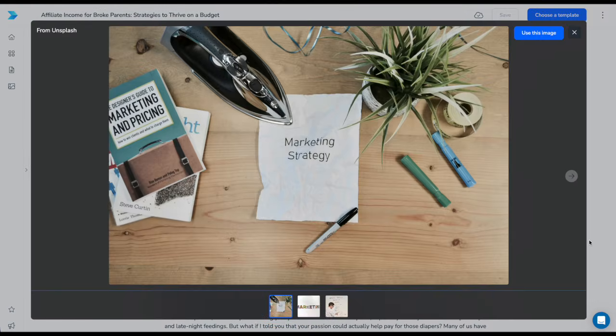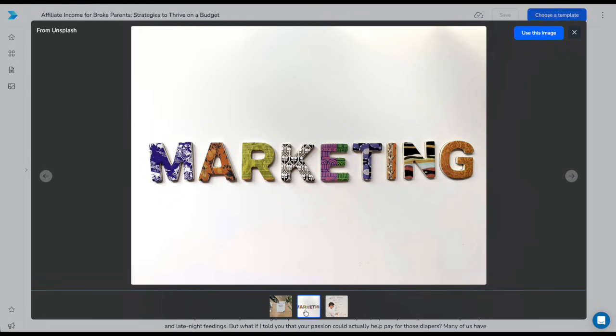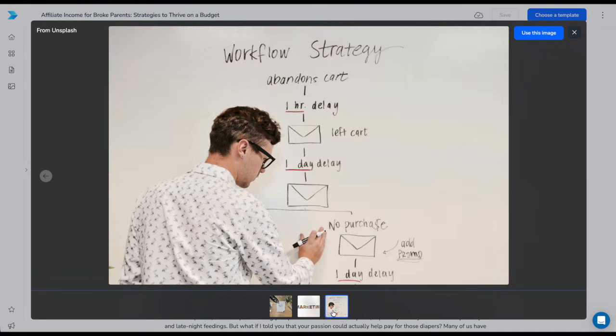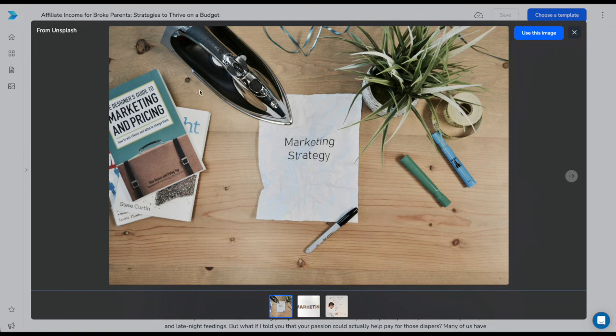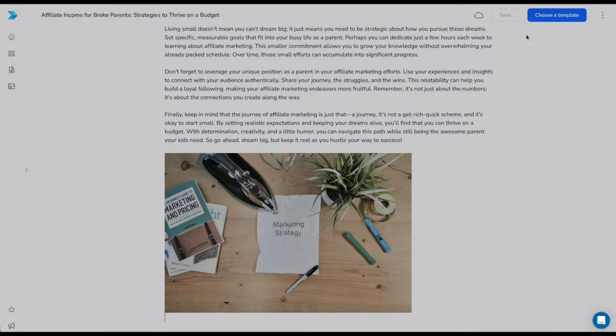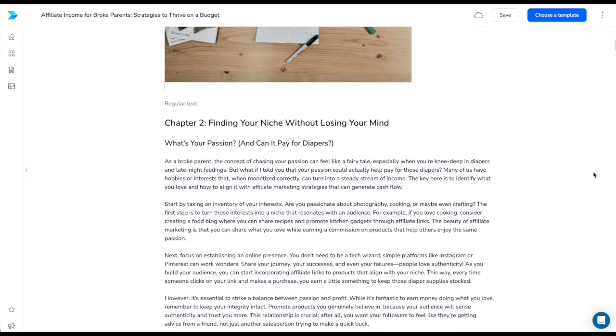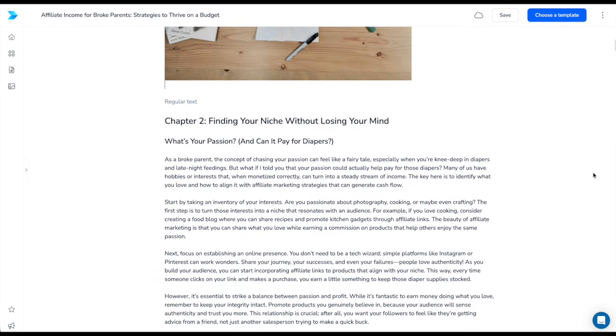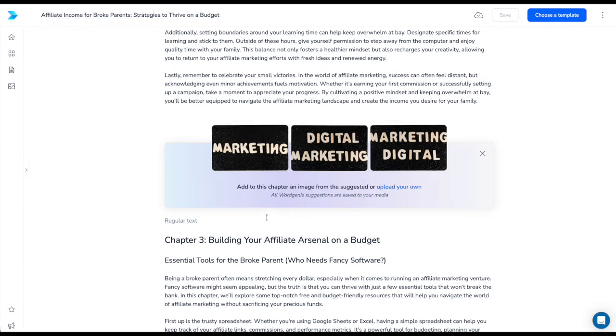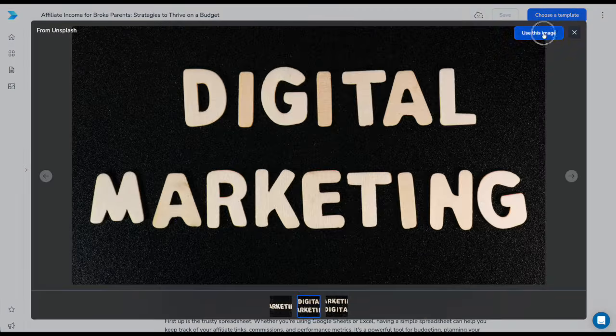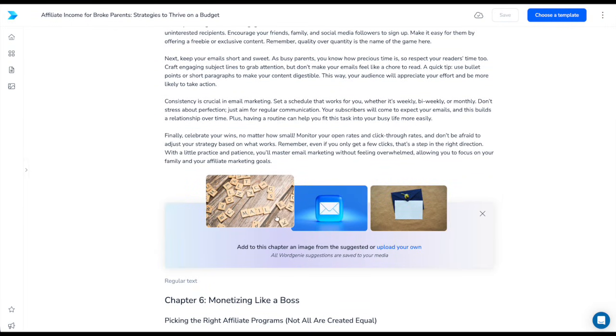So now we have a much bigger and clearer view of what the actual images look like. So we can scroll through and see, okay, I like that. I like that. Okay, I actually like the first one better. So I'm going to use this image and look, it's put into my ebook already. So I can do this with every single chapter. I'm just going to click through and choose the images that I want at this point. And you know what? I'm feeling the need to speed this up.